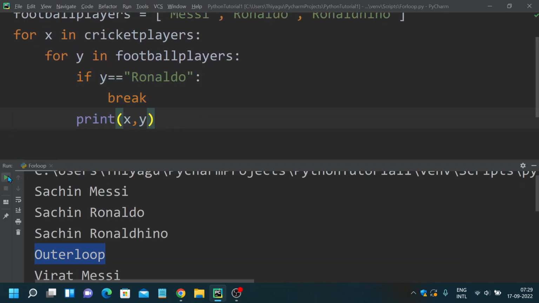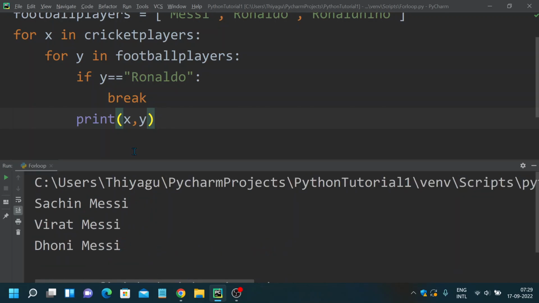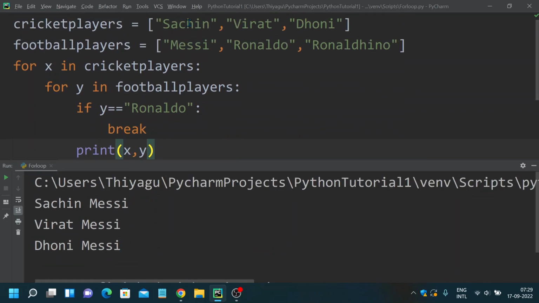So let's run and see what happens. So here it is. So first it took Sachin and Messi. So the first item in my first list, first item in my second list, right? And then came Virat and Messi, Dhoni and Messi. So if you look at this, as soon as it satisfied the Ronaldo condition, it broke out of the statement.